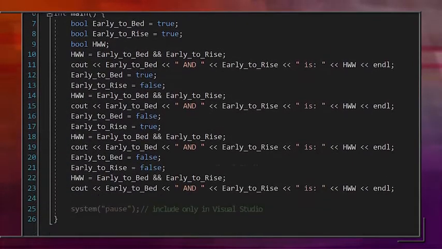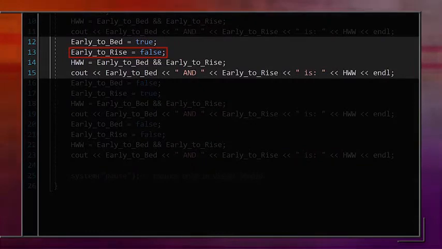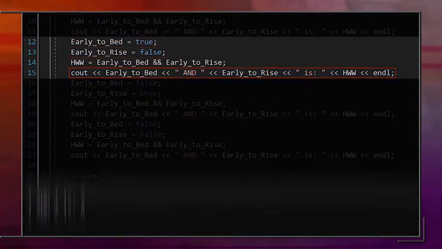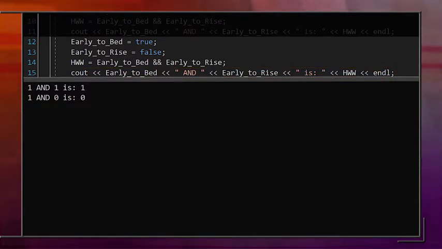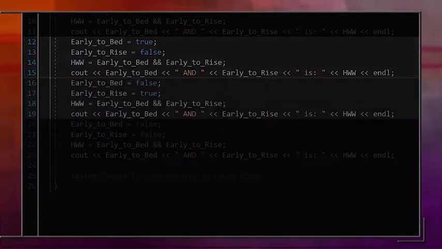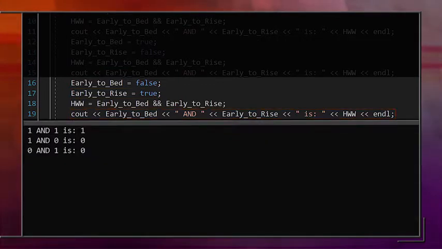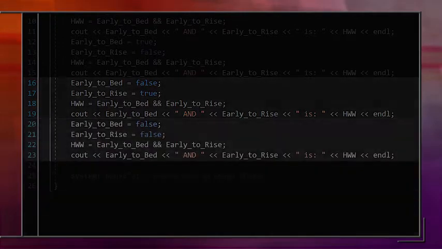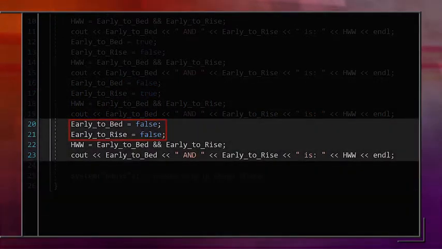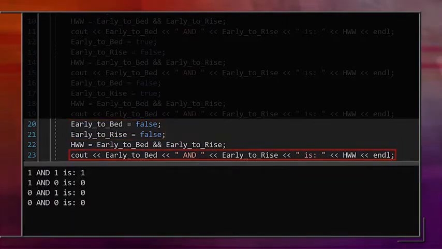Now, if we change the value of early to rise to false and recompute HWW, we're going to find that the output result is true and false, which is false. Likewise, if early to bed is false and early to rise is true, false and true is false. So we output 0 and 1 is 0. And finally, as expected, if both early to bed and early to rise are false, then false and false is still false.